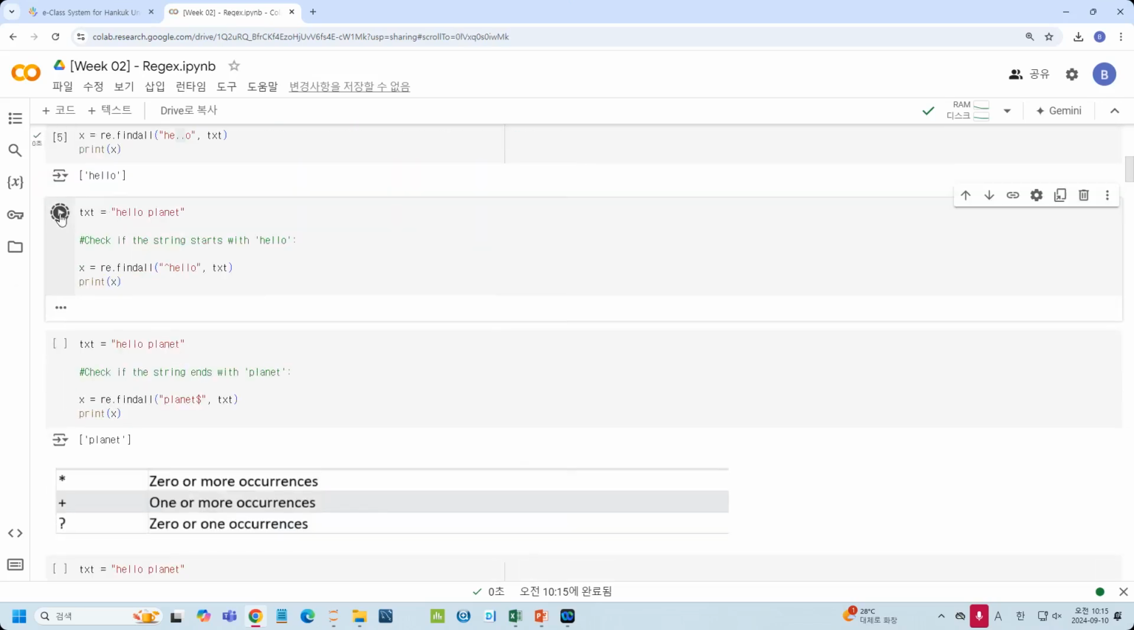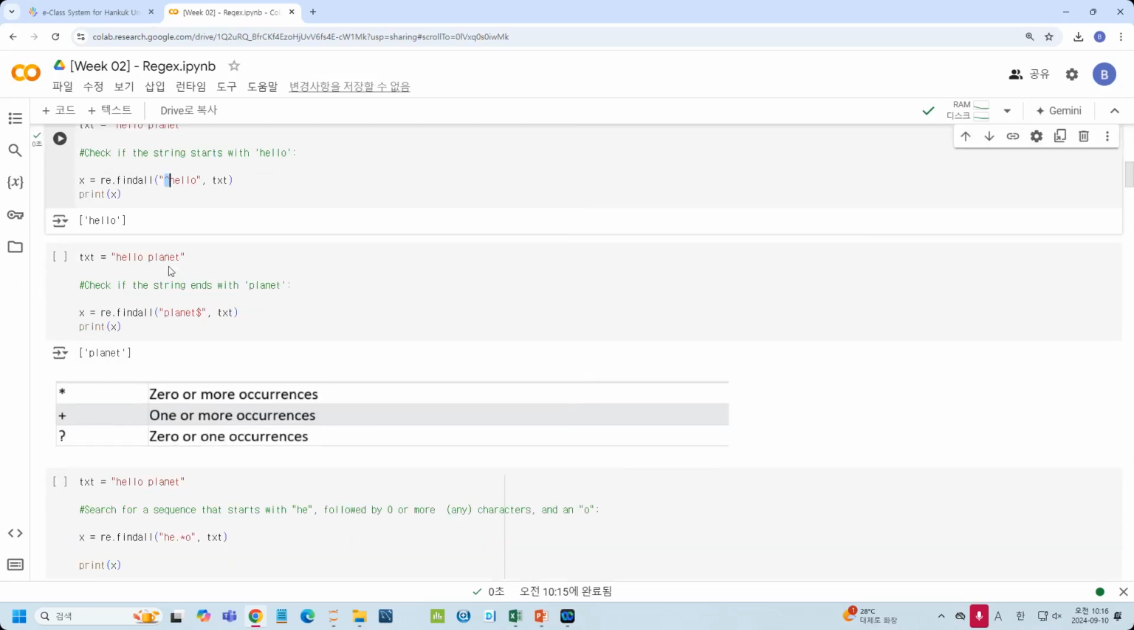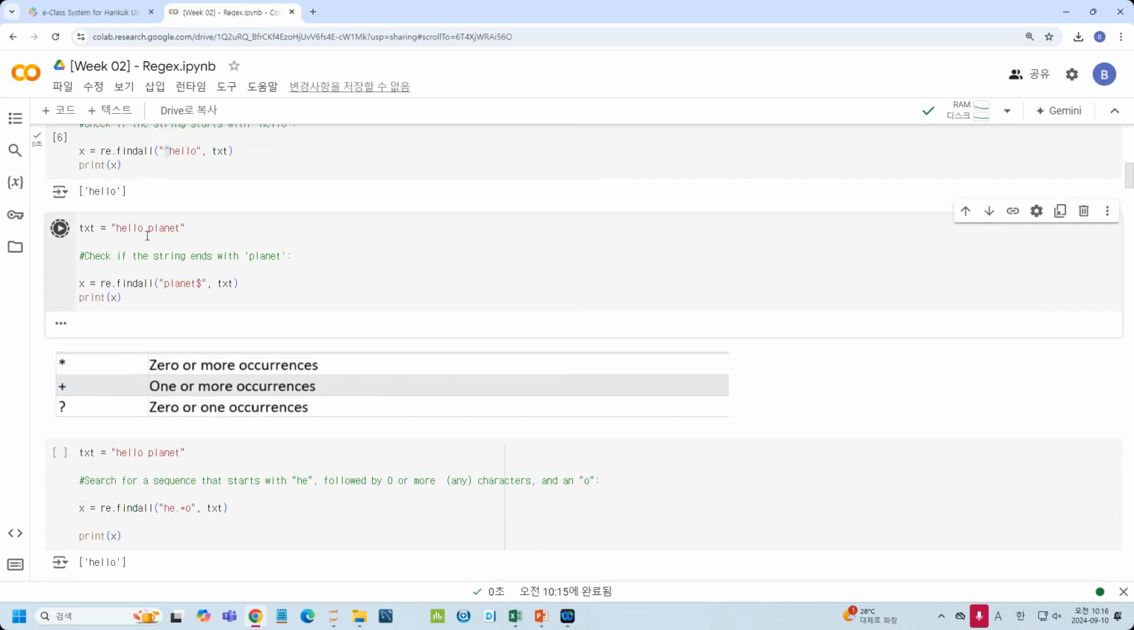If we want to find a string that starts with some kind of word, so if the string starts with hello, we use the hat sign. If we want to find a sentence that ends with a word, let's say I want to find the string that ends with planet, we use planet with the dollar sign.